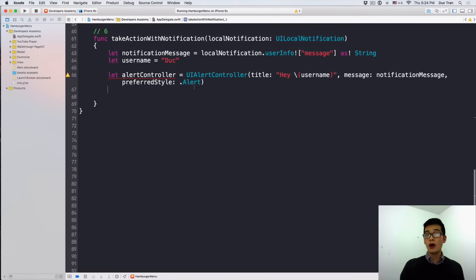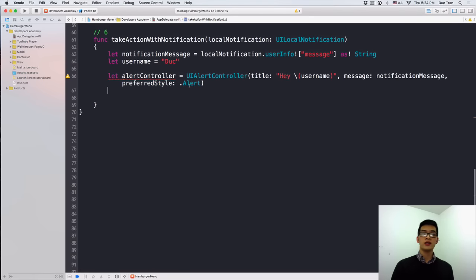If you already know how, just pause the live cast right now, and I will do it here. For you guys who don't know how to create an alert controller, it's a great chance for me to show you how to do this. So let's do this.